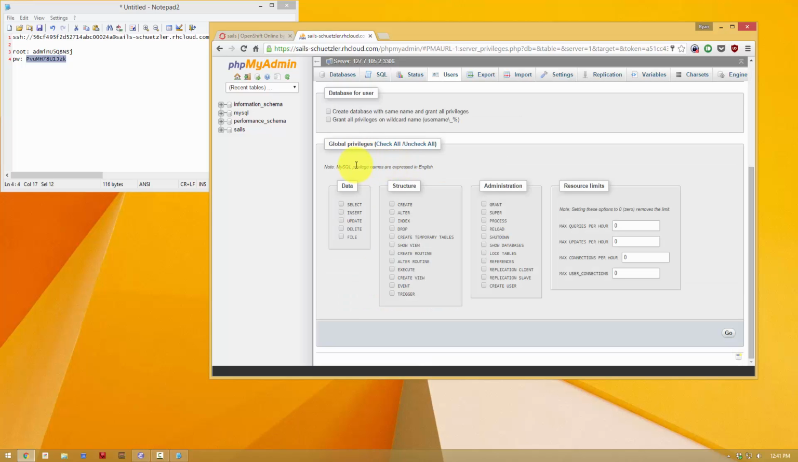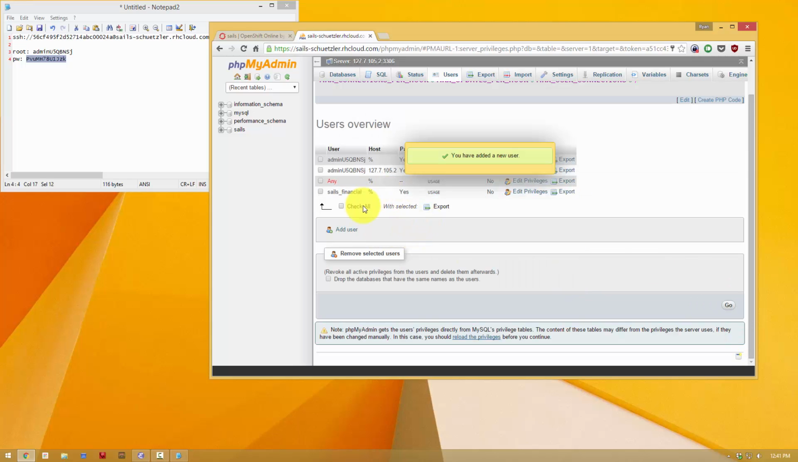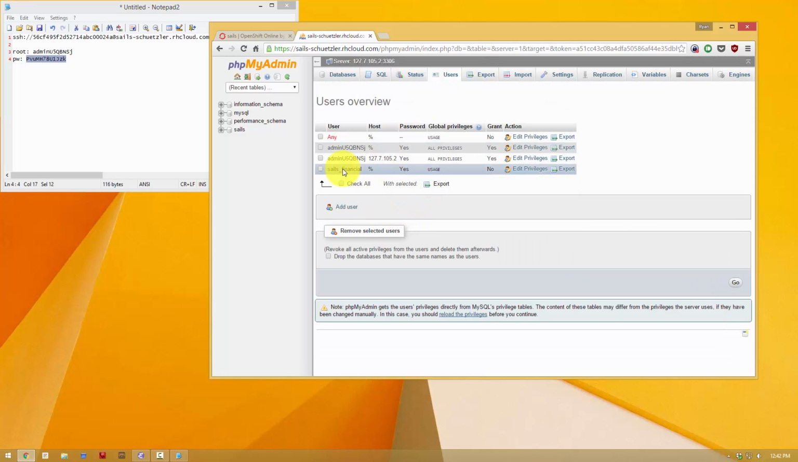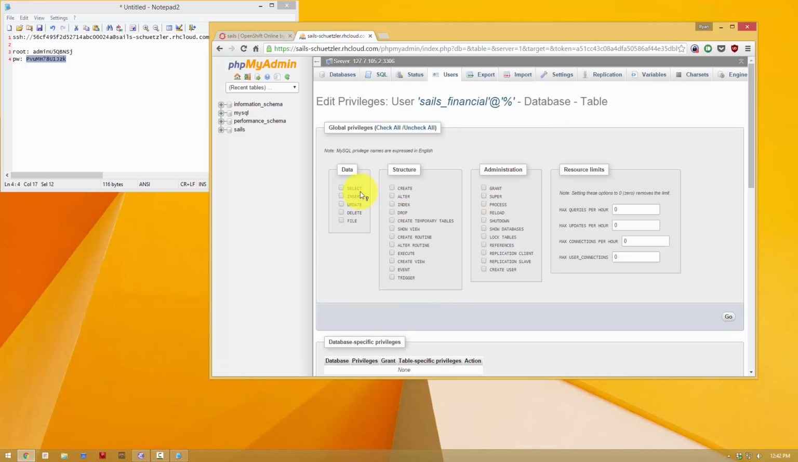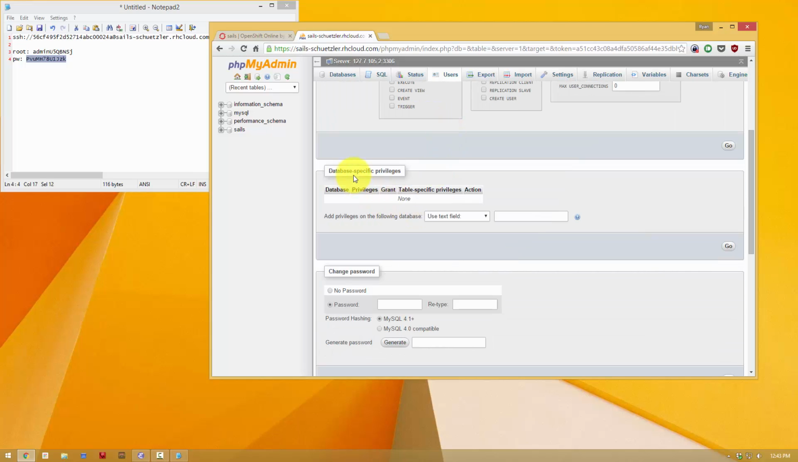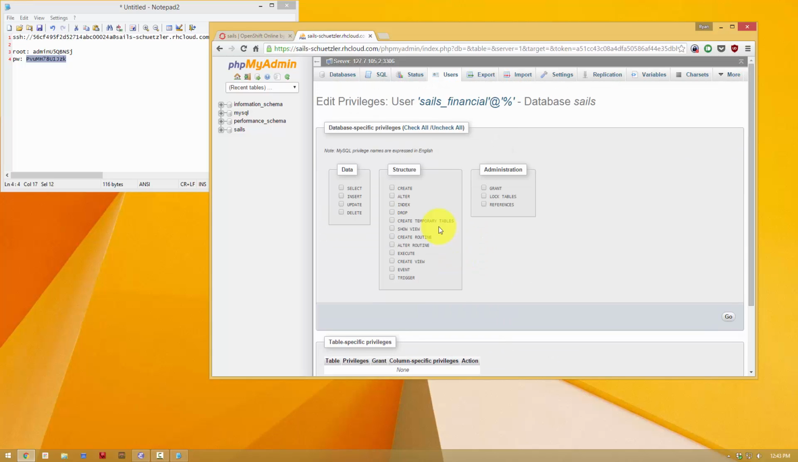So we don't need global privileges. That would be giving the user privileges on every database. So we're just going to move forward with that. And now we're going to give Sails Financial some privileges on the sales database that we've created. So once we're on the Sails Financial user privileges table, we're going to scroll down, and under database specific privileges, we are going to select the sales database.